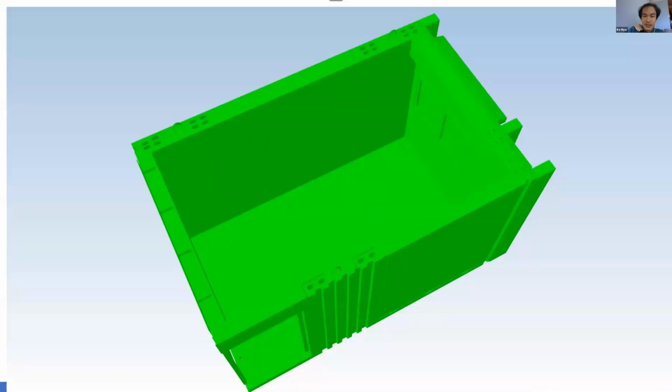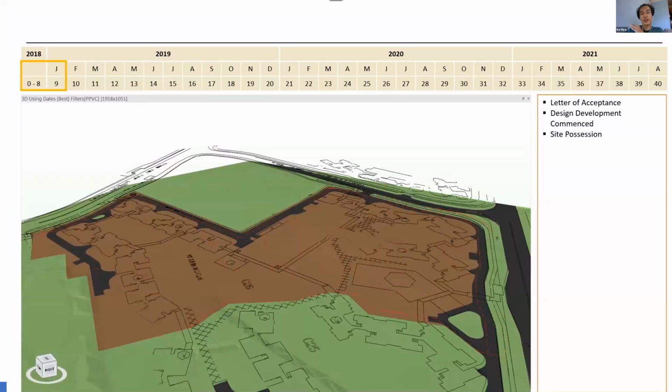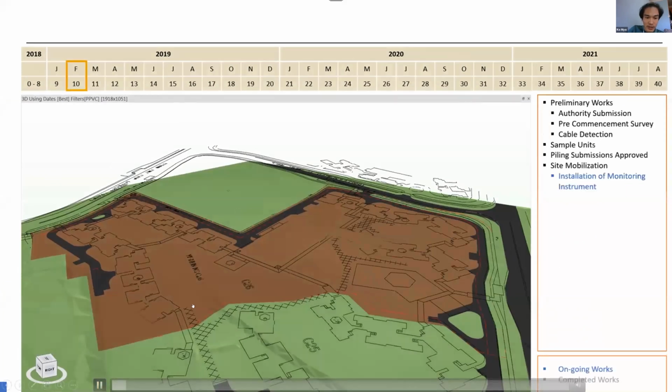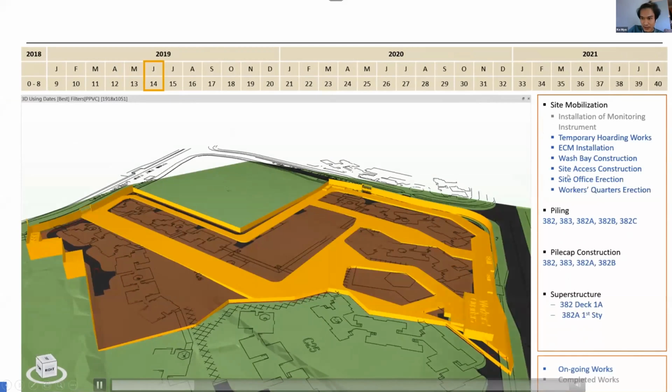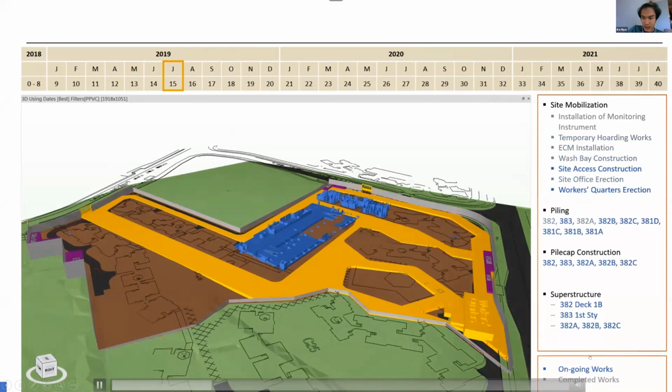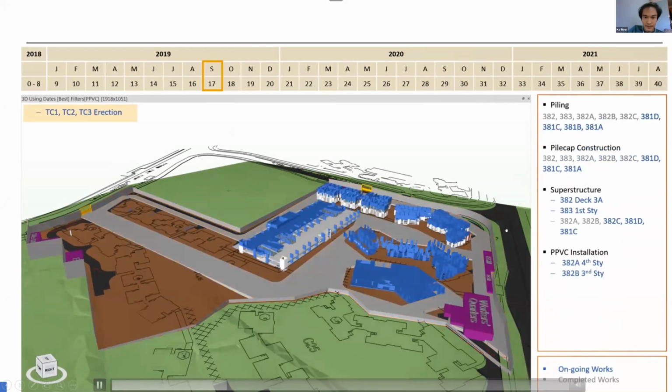So this one just now is a very detailed level of how the modules form into units. We also have a typical level, I mean typical block level, typical level study cycle. Then we also have an overall master program. Based on the overall master program, we will simulate the construction sequence. So here it shows the activities to be done in this month, and the breakdown of tasks: what are the ongoing works, and completed work is green.